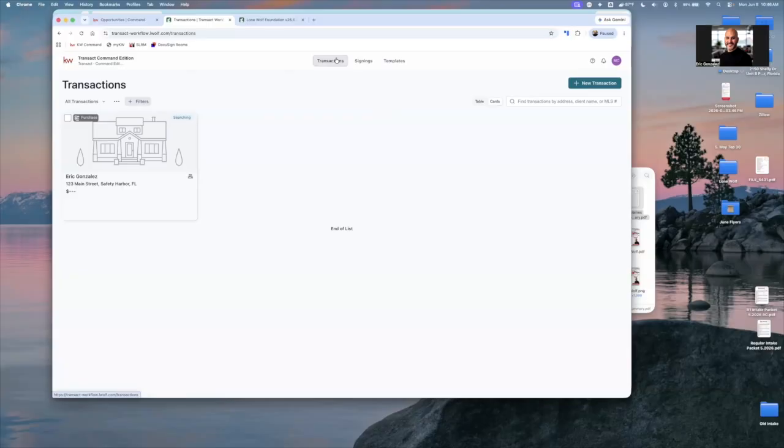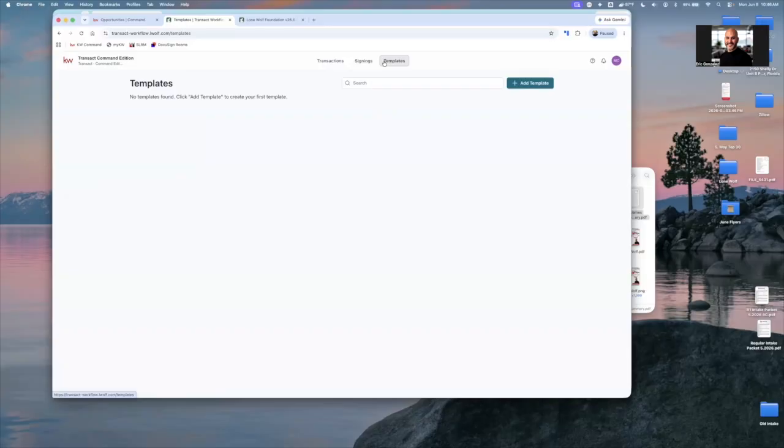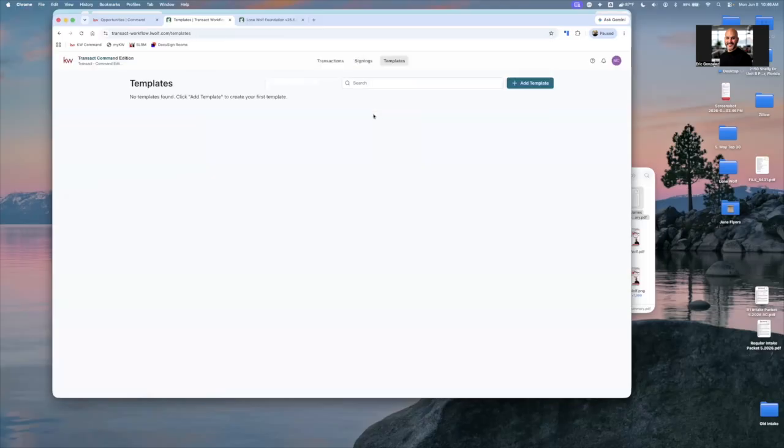And then last but not least is templates. Templates on our main screen is simply where you're going to add packets, right? So if there are specific forms that you use with your clients or an investor, you can gather those packets here for future transactions. So templates equal packets in DocuSign, okay? So that's just the highlighted thing that I wanted to call out.